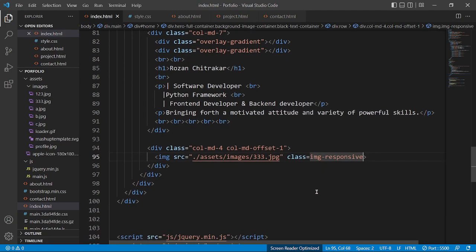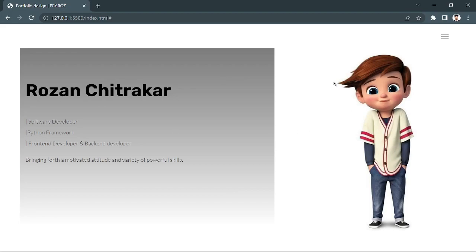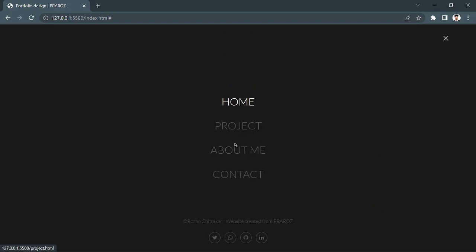Okay, so after doing this, we have finished our home section. So yeah, you can see we have our home section, we have our preloader as well, and we have this beautiful home page. So now we move on to our about page. So we'll just do our project at the last. Okay, so we'll just move to our about me page.